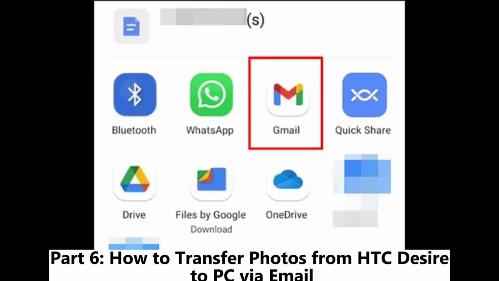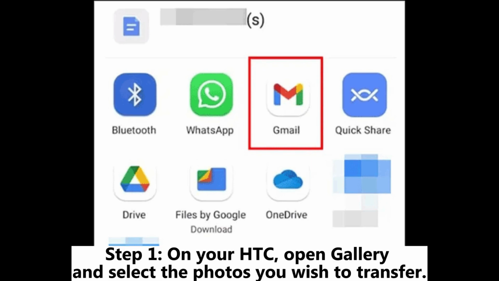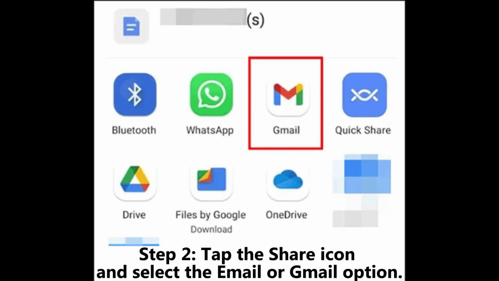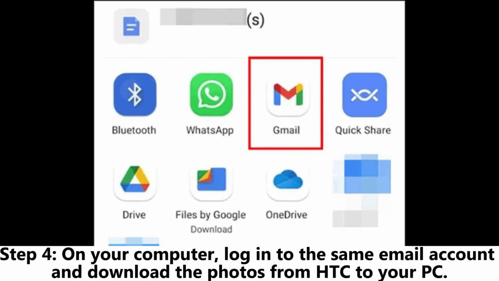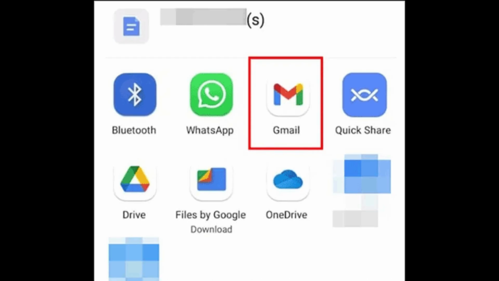Part 6. How to transfer photos from HTC Desire to PC via email. Step 1. On your HTC, open Gallery and select the photos you wish to transfer. Step 2. Tap the share icon and select the email or Gmail option. Step 3. Enter your own email address in the recipient and send the email. Step 4. On your computer, log into the same email account and download the photos from HTC to your PC.